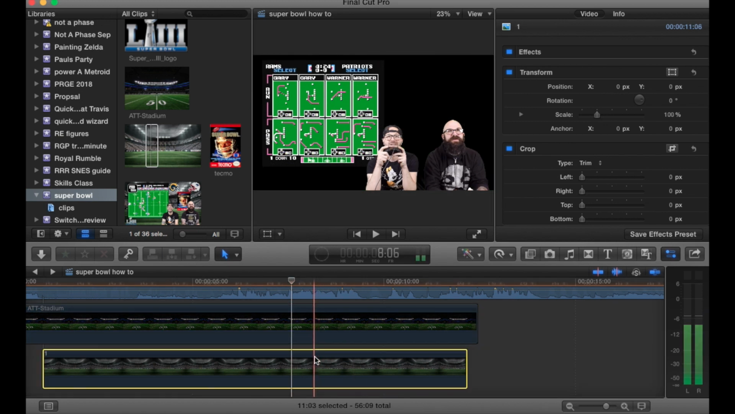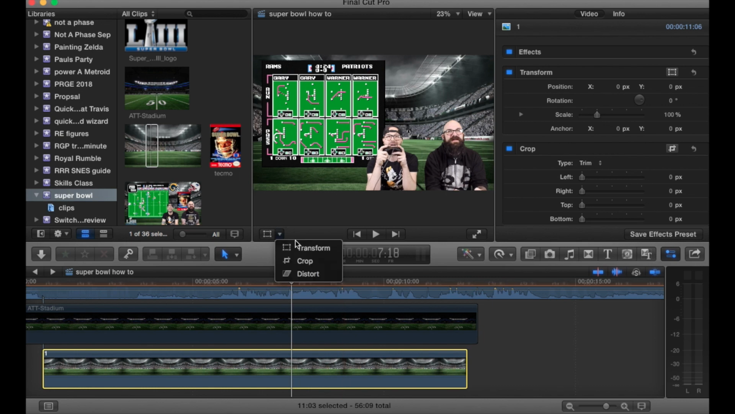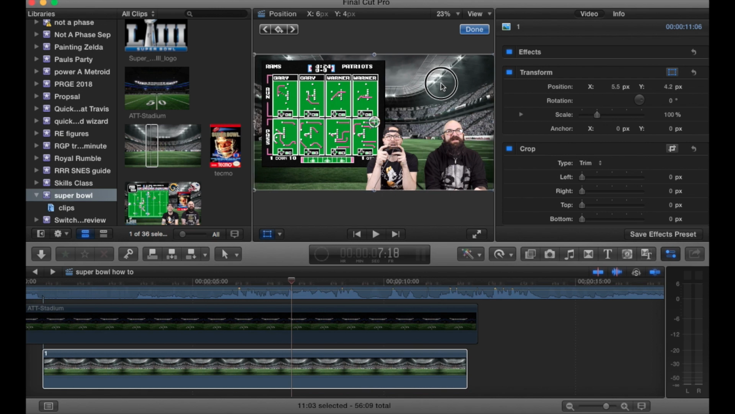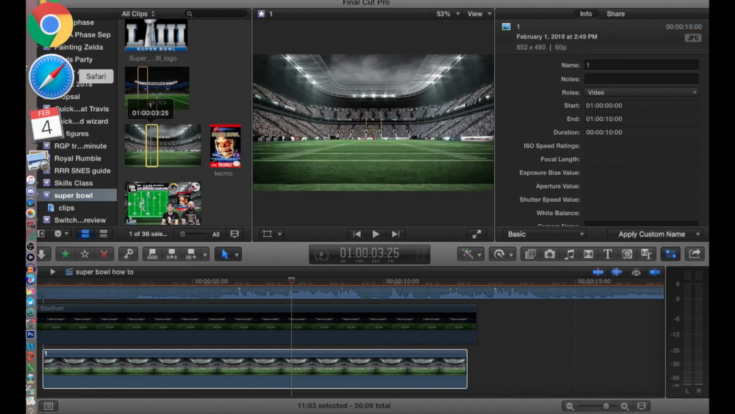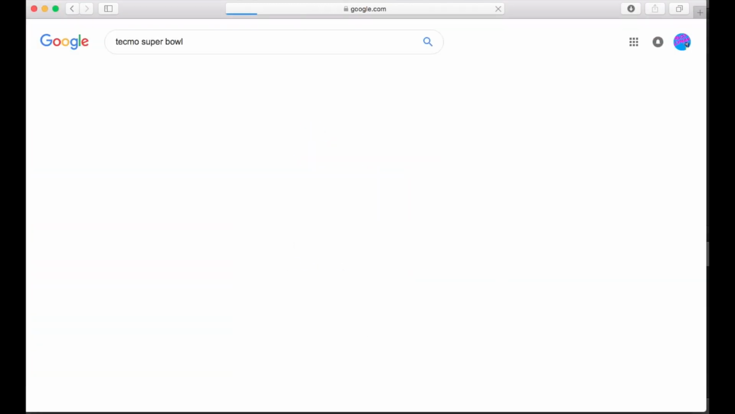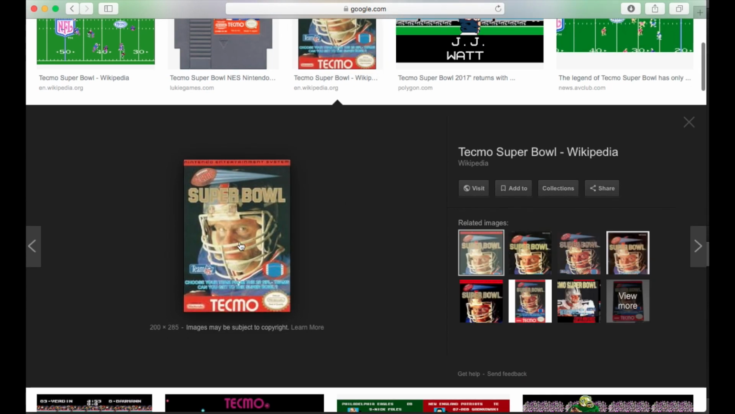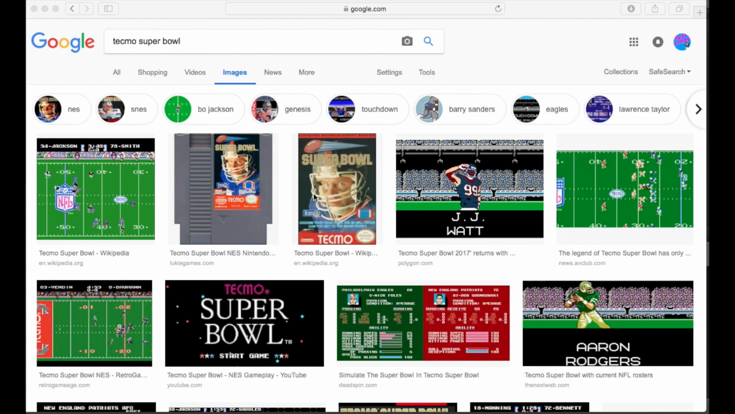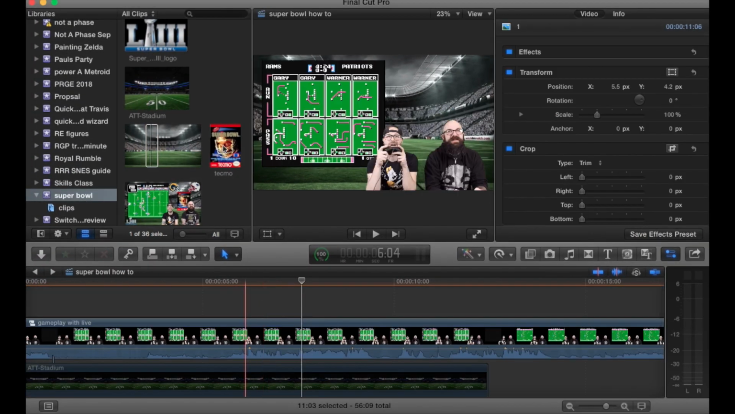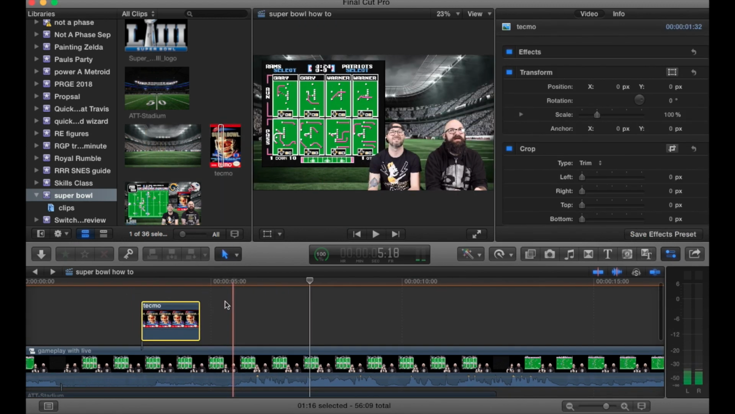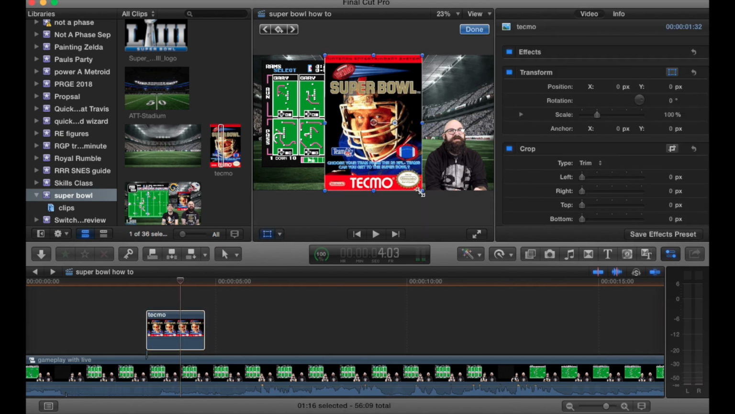And if we want to see the other one, this is the one I ended up going with, and that's about a good size there. I like that you can see the field and lots of people in the background over here. That was real nice. Then again, if you go to Google and type in Techno Super Bowl images, you can just get the cover art right here, whichever one you like. Go back to your project and drag it in, and you can put this on top as well. Then just go to resize and position.